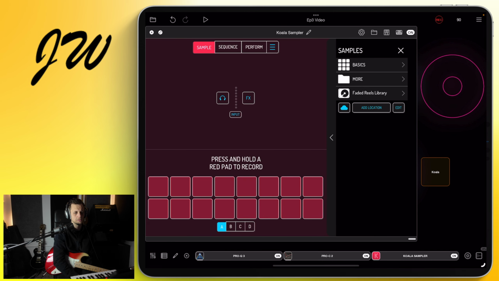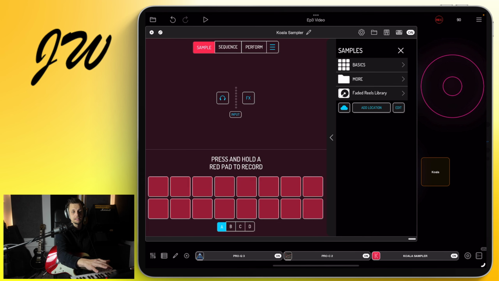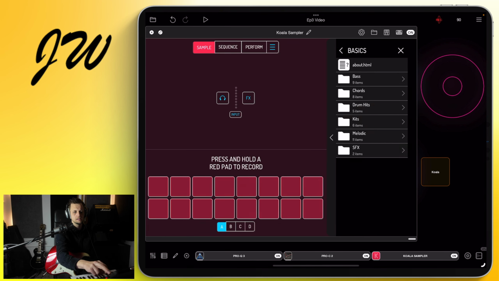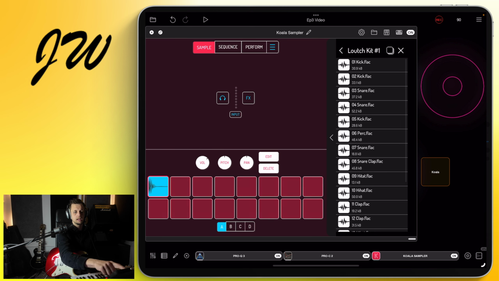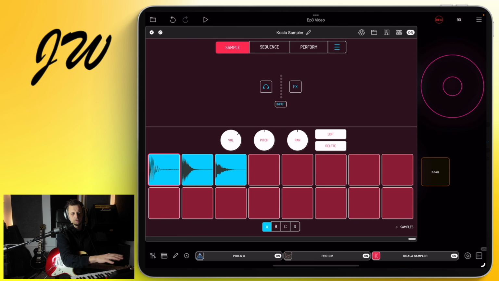So let's click the samples button. Koala comes with some samples, so if you own Koala, you can follow along and you can load these samples in. Let's just go basic. I've just had a little listen to a few samples inside of Koala, and this Louch kit number 1 is quite nice. We're going to use a few samples from there. We've got this kick drum, which we will drag into the first square. We've got a nice snare. And let's try a hi-hat. Let's do a closed hi-hat. And then we'll close the sample page. We've just got a kick, snare, and hi-hat.